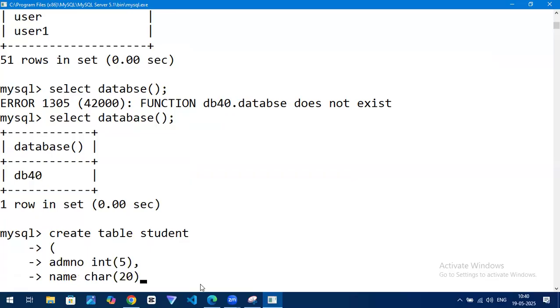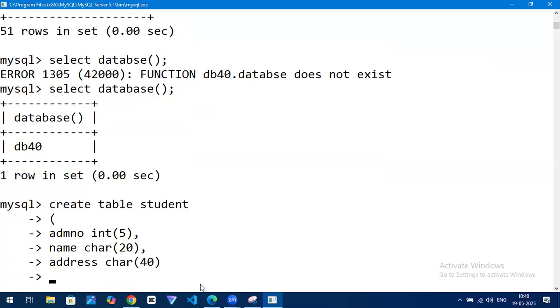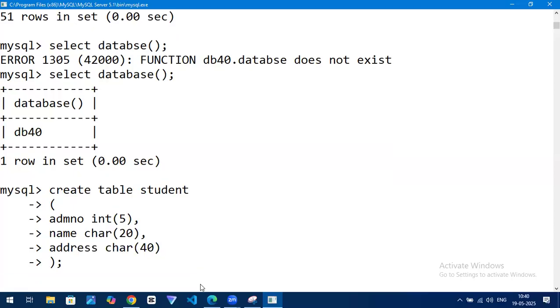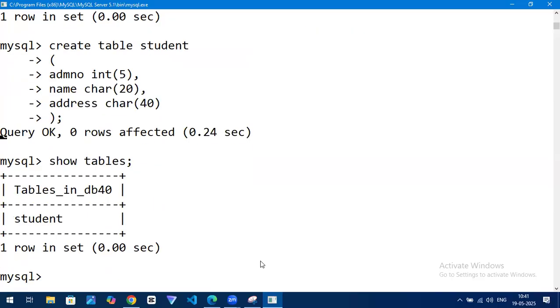Suppose I want to create only two fields, then after that there's no separation. If I want to store the address also, then I need to specify the comma. Then I say address char of, suppose, 40. Then closing bracket and semicolon is how you execute this command. I click on this one. If there's no error, it will say Query OK, right? Now, within DB40, if I want to know how many tables have been created, I'll say show tables. It will show me one table which I have created within this database DB40.